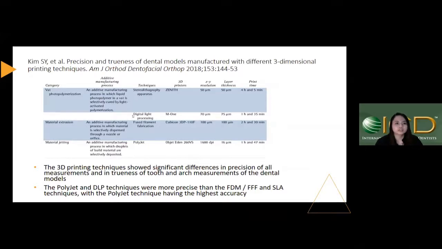In this research, they investigate the precision and trueness of dental models manufactured with 3D printing technique from four different 3D printers: SLA, DLP, FDM, and PolyJet. And the 3D printing technique shows significant difference in precision and trueness of each 3D printer. And PolyJet and DLP technique is more precise than the FDM and SLA. And the PolyJet technique having the highest accuracy.